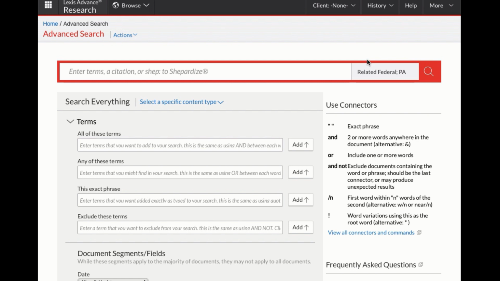Let's say we want to find a case that contains all of these terms: lease, covenant, competition, and one of these terms: food, restaurant, snack. We just need to enter our terms into the template, then click Add. As you can see, Lexis will automatically format an expert terms and connector search, so all we have to do is click the search icon.